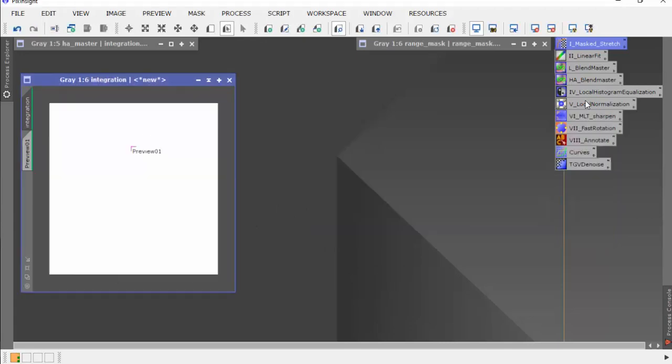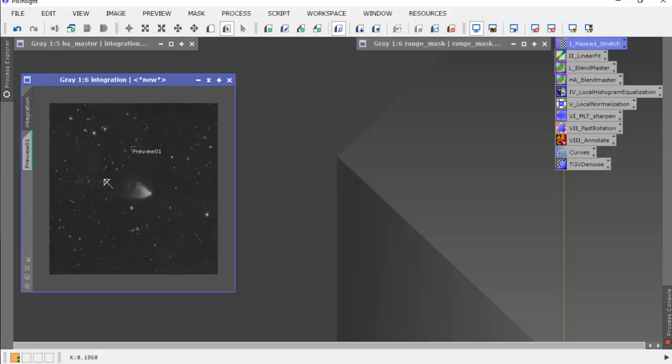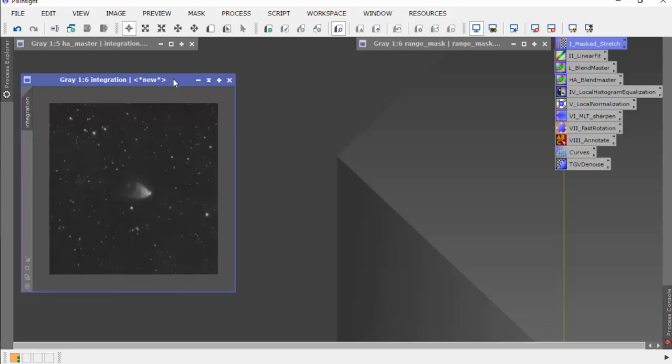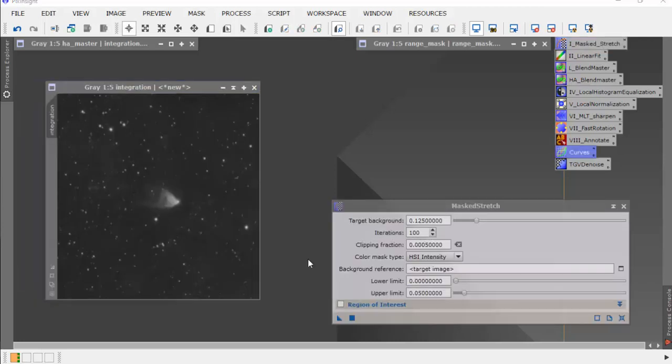Close down mask stretch and unstretch, and there's your stretched integration file. Remove the preview. And as it's a grayscale file, we can't do anything else really. We can't run color calibration, but what I can do is just reduce the background darkness just a touch.